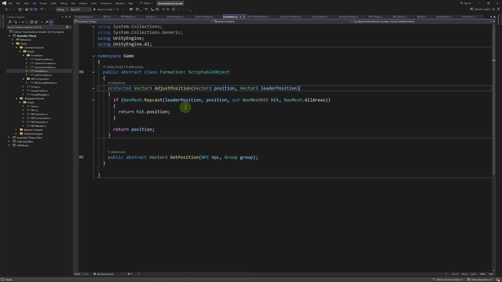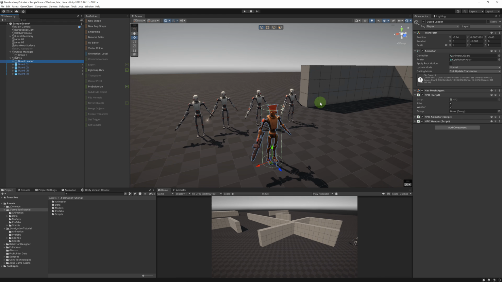This method will be useful to all child classes of formation. That's why I added it here, and we'll see what it does shortly. Before we dive into the specifics of formations, you should know that if you run the game now, nothing will happen because all we did so far was create a group manager and a group. When the game starts, the group attribute of our NPCs will be set, but other than that, nothing will happen.